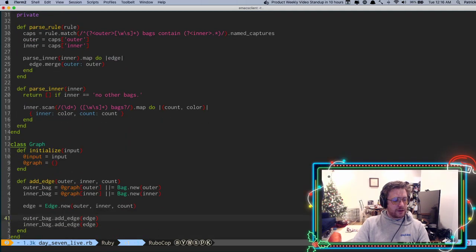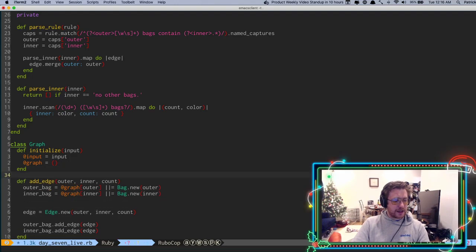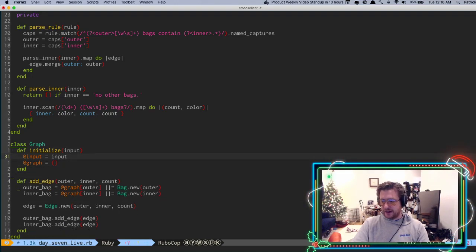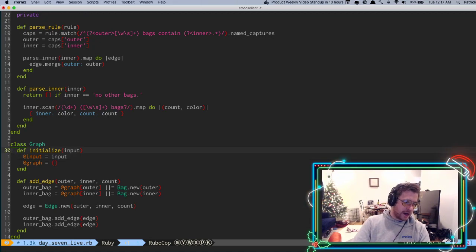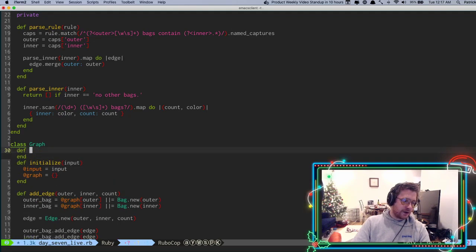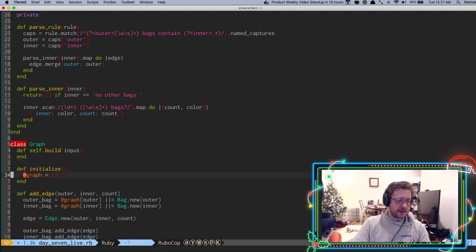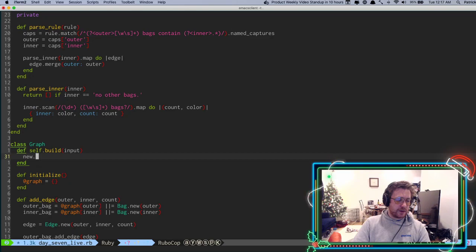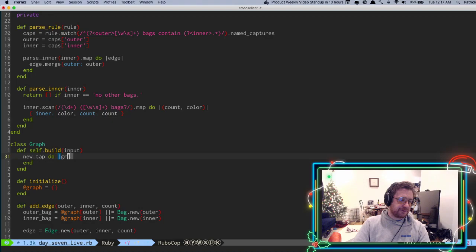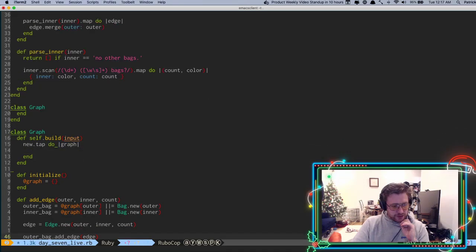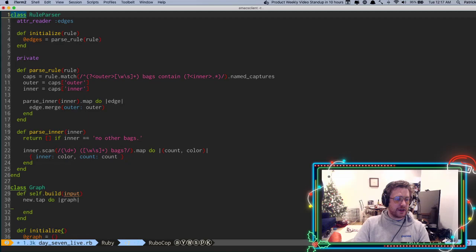And so now the last thing I have to do is define this relationship, or how you would do that. So let's say the way that you get a graph is you call this method build and you pass it that input. So let's get rid of this. Let's just say that initialize does nothing. Then we're going to start a new graph, and tap into that graph. And then we're going to go through this input and use that input to add edges. So how can we do that?